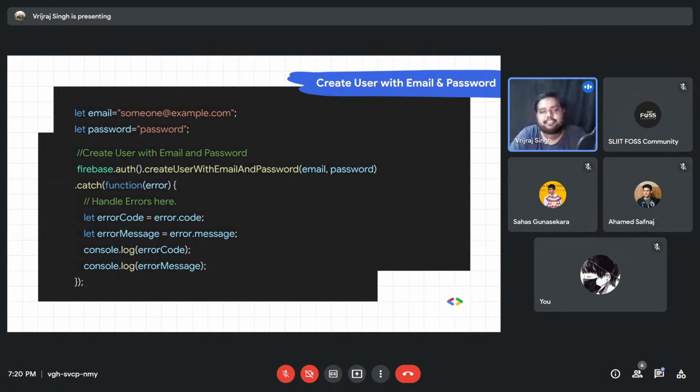So this will work as JavaScript promises, so you can handle it with the help of then and catch blocks. So here we have an example for creating an account with email and password. Similarly, you can authenticate your user with the help of a Google account, Twitter account, Facebook account, or you can authenticate users with mobile number verification.